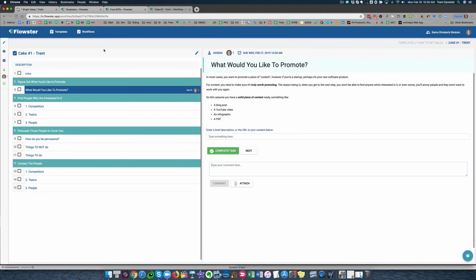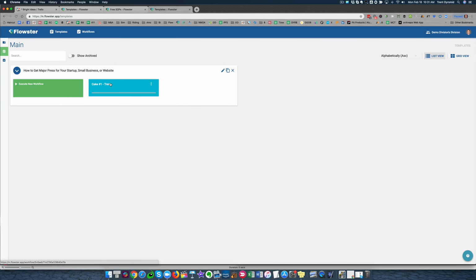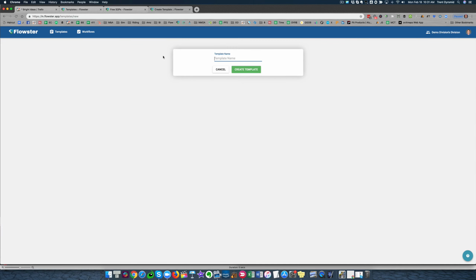So to just summarize that again, a template is the recipe for a cake, and a workflow is each time I want someone on my team to go bake a cake. So hopefully that makes sense. Now, let's show you how to create a new template from scratch.